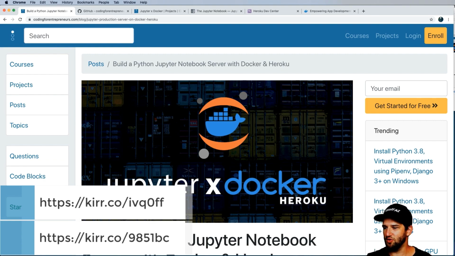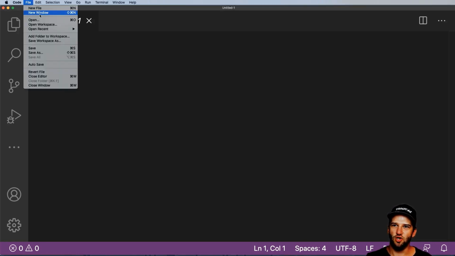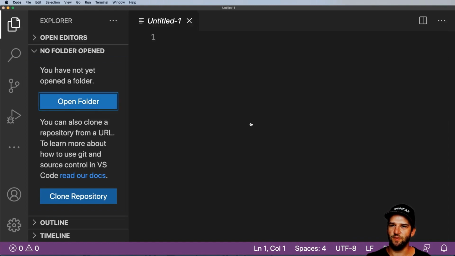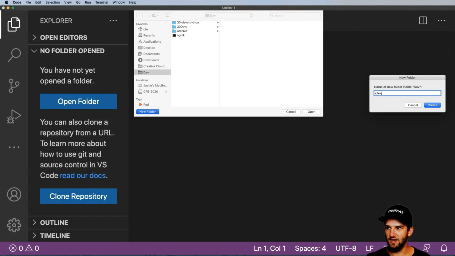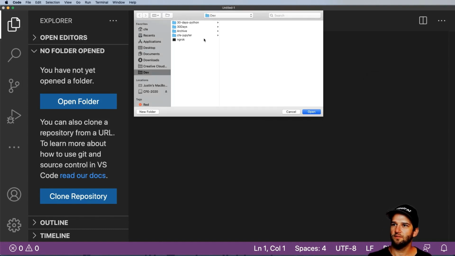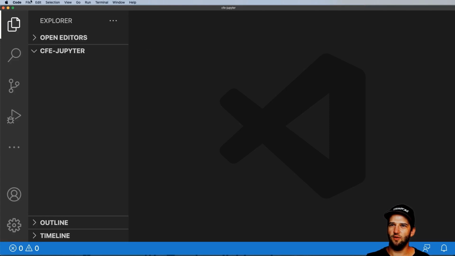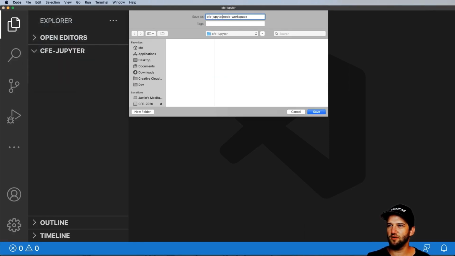So the first thing I'm going to do is actually set up my local environment inside of VS Code. So I am going to go ahead and add a folder to this workspace. I'm going to open one up. And in this case, I'll call this CFE-Jupyter. And then we'll save this workspace as CFE-Jupyter.